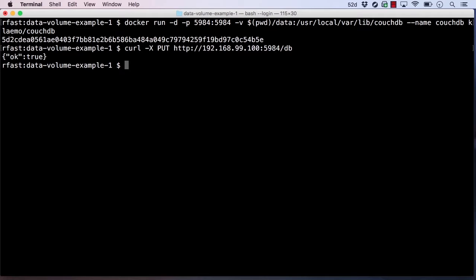Our database is now changed, so we can take a peek in our data directory to see if anything was written. So all of CouchDB's state is now persistently stored on my machine, including a file for our freshly created database called db. This means that I could kill the CouchDB container and even remove it, but the state would be intact.